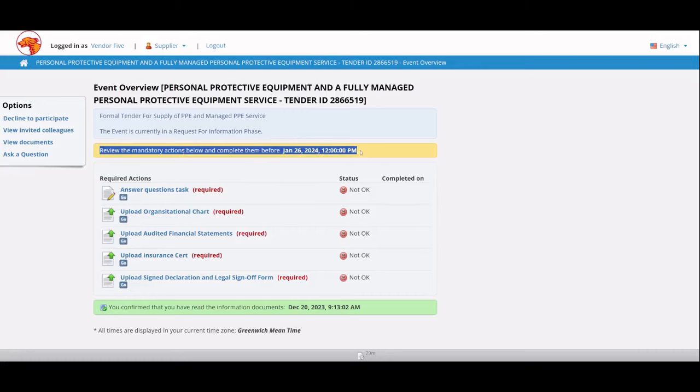Important to note, up here you will see the response deadline of January 26th, 2024, 12 p.m. You can submit responses as many times as you want if you need to change your response up to that deadline, and after this deadline, the system will be locked and you will no longer be able to submit further responses.